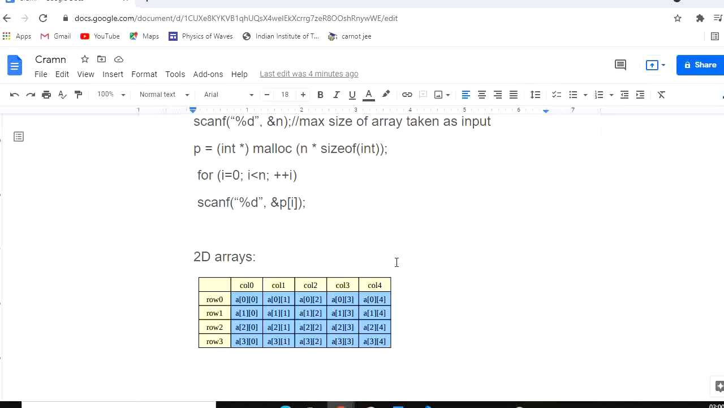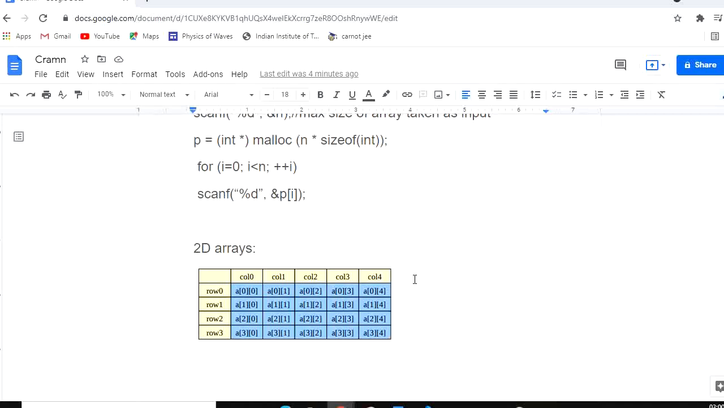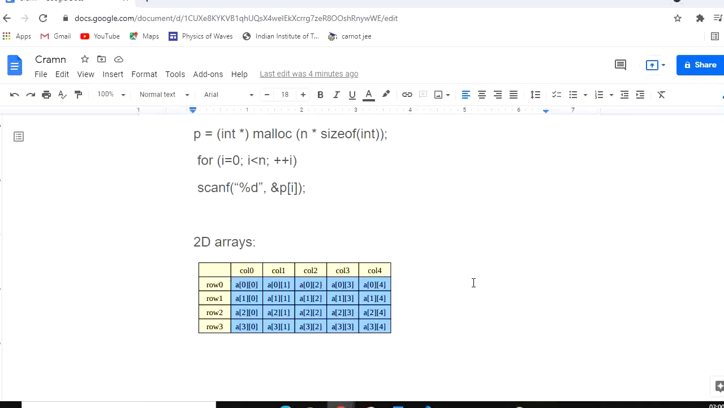Next we have a look at 2D arrays. 2D arrays can be visualized something like this. There are rows and columns, and each index of the 2D array can be represented by, suppose we have declared an integer two-dimensional array, like 100 by 100. Each location can be depicted by these values like A00, A10, A20. The first index represents the row number and the second represents the column number.